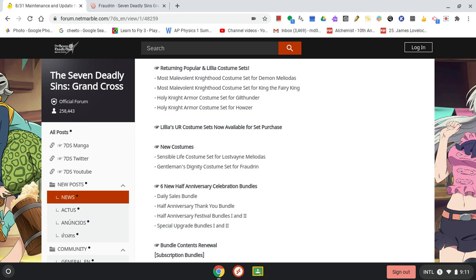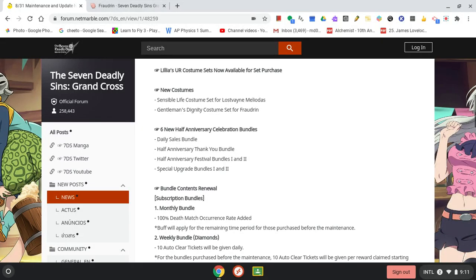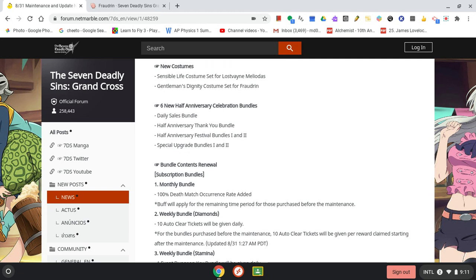Returning popular and Lilia costume sets. So the Malevolent knighthood costumes for Meliodas and King are coming out. Holy Knight armor for Gilthunder and Hauser are coming out. Lilia's UR costume sets now available for set purchase, so you could buy them. New costumes, the Sensual Life's costume set for Lost Vein Meliodas, the Gentleman's Dignity costume set for Fraudrin.